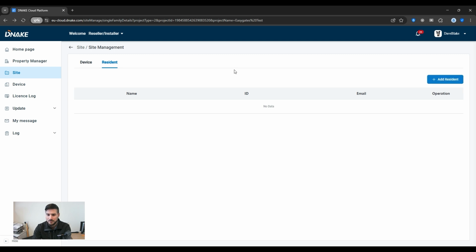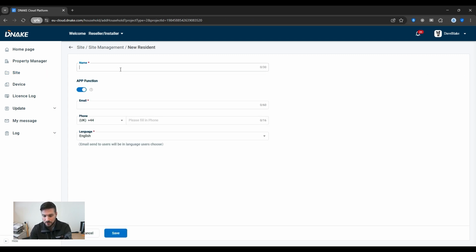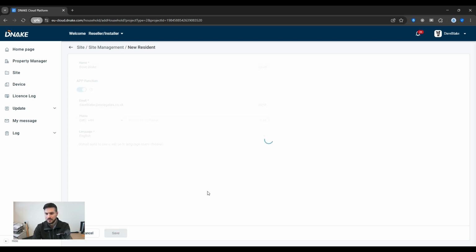here. So if I click on resident and click on add resident, input my name here, so Dave Blake. Put the email address in here, Dave Blake at EasyGates UK. You can choose to put a phone number in. It's not a mandatory field, and then set the language. Leave that as English, and then press save.